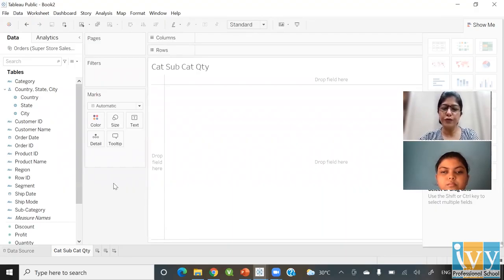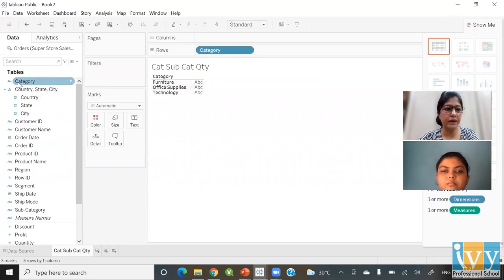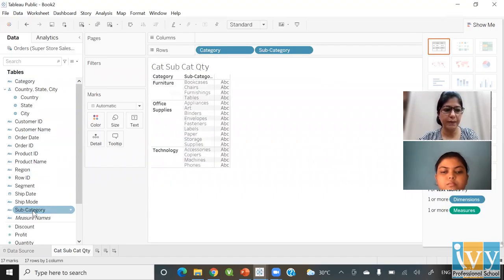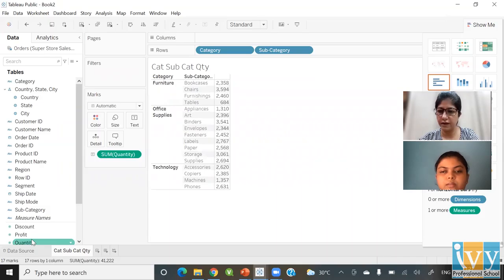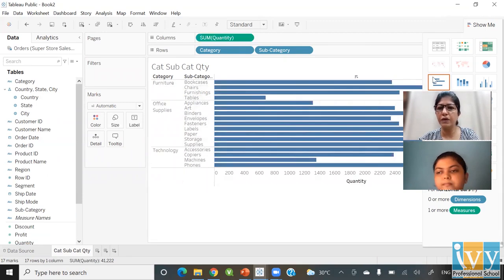Once this is done, a few steps that we need to do: first of all, we can create category, subcategory, quantity. Now, our main aim is that if I am selecting a particular element, I would want the subcategory of that element to come up. For this purpose, we'll have to do two things. Number one, create a set. And number two, have a calculated field to provide that interaction between the set and the actions.